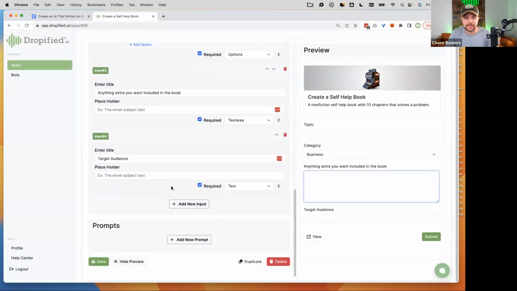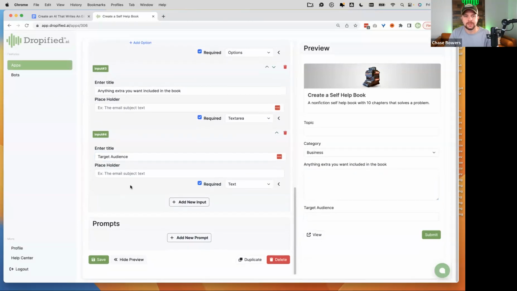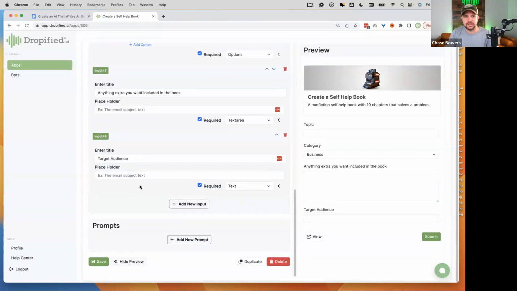All right, so we have our text area there. So let's go to our next one, which is target audience. And this one, we can just leave it open. And then we could put a little note here like, who is the primary audience for this book. All right, so we have our 4 inputs.